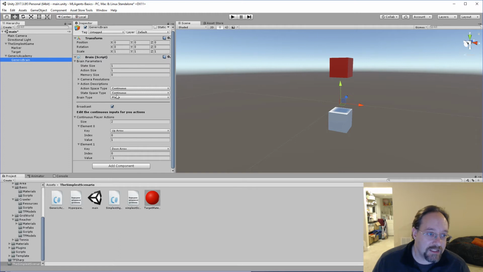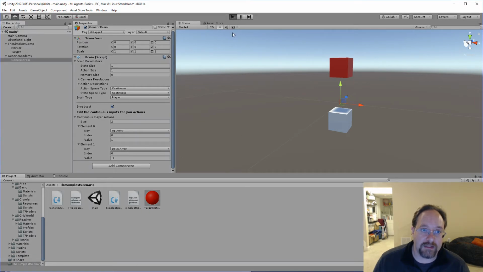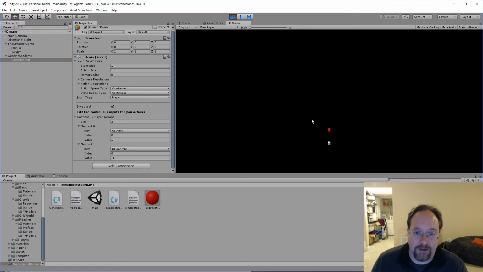Action space is continuous, state space is continuous, and right now, as a default, I have the brain type set to player. So we can go ahead and play this, and a game window will open up, and I can press the up and down keys, and sure enough, I am able to move my marker and place it on my target. And that is all there is to this game. All right, super simple.